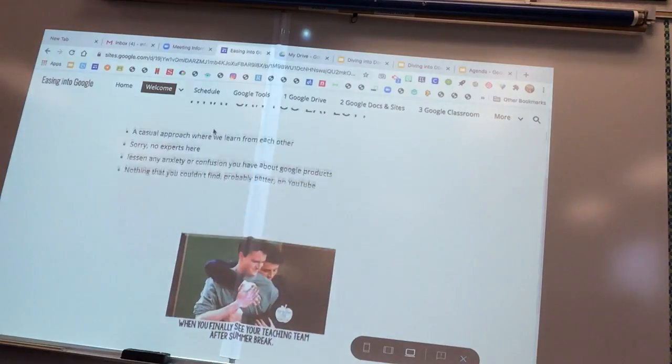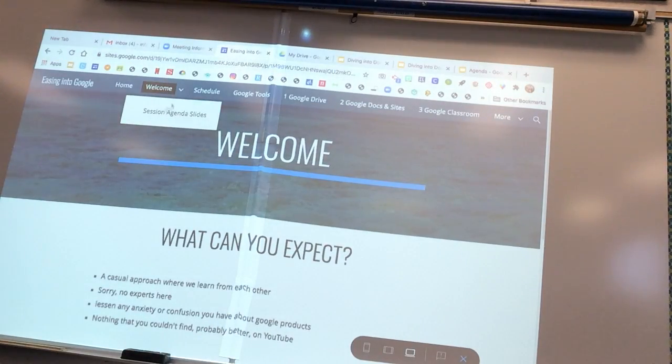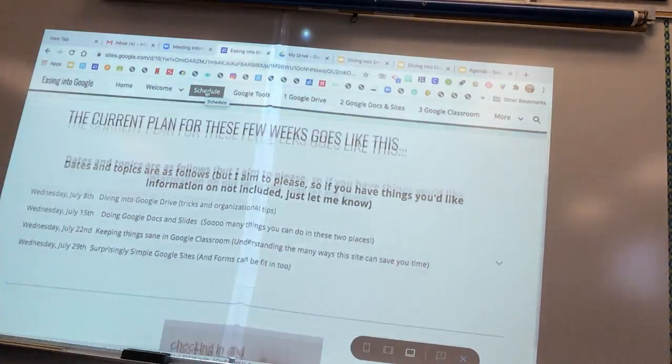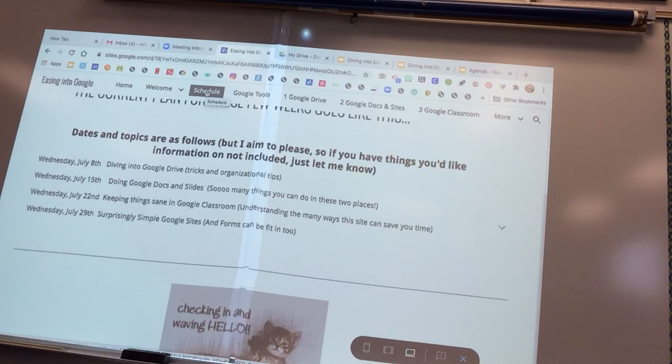Okay, so let's see. That's our agenda. The schedule is just incorporating the different weeks and the different topics, which are very flexible if we need something else instead. The Google Classroom session next week maybe will be more about things that you can put into Google Classroom or how accessible it is with other tools, because it combines with other tools really nicely. So maybe we'll expand on that a little bit.